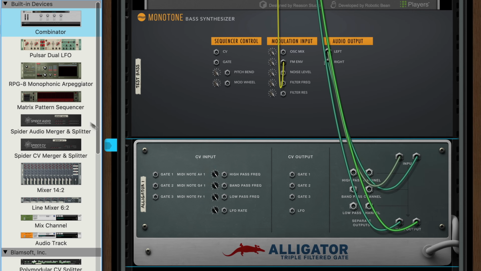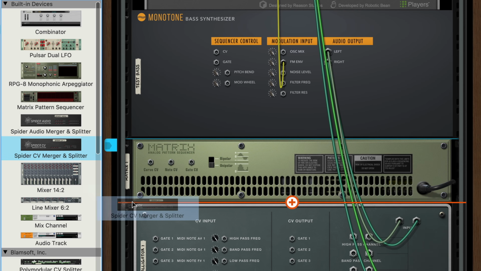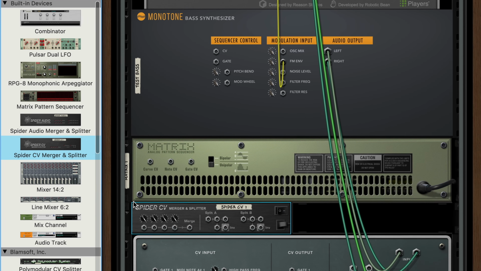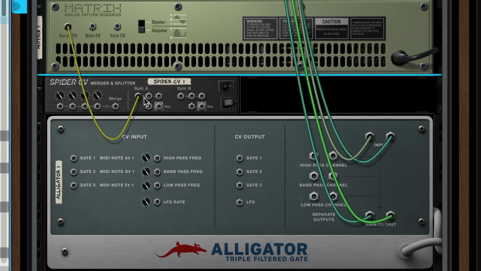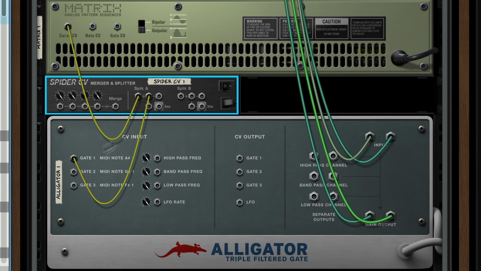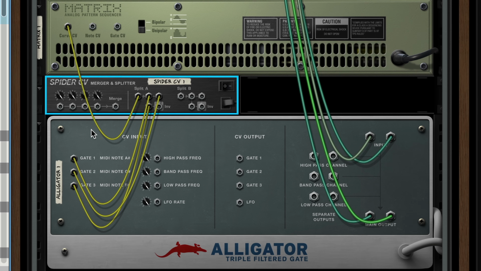Let's flip to the back of the rack and drag in 2 devices with the shift key held down again to disable auto cabling. First is the matrix pattern sequencer, and then a spider CV splitter. We'll run a cable from the matrix's curve CV output to the input of split A, and from there we'll distribute that signal to gate 1, gate 2, and gate 3 on the back of Alligator.